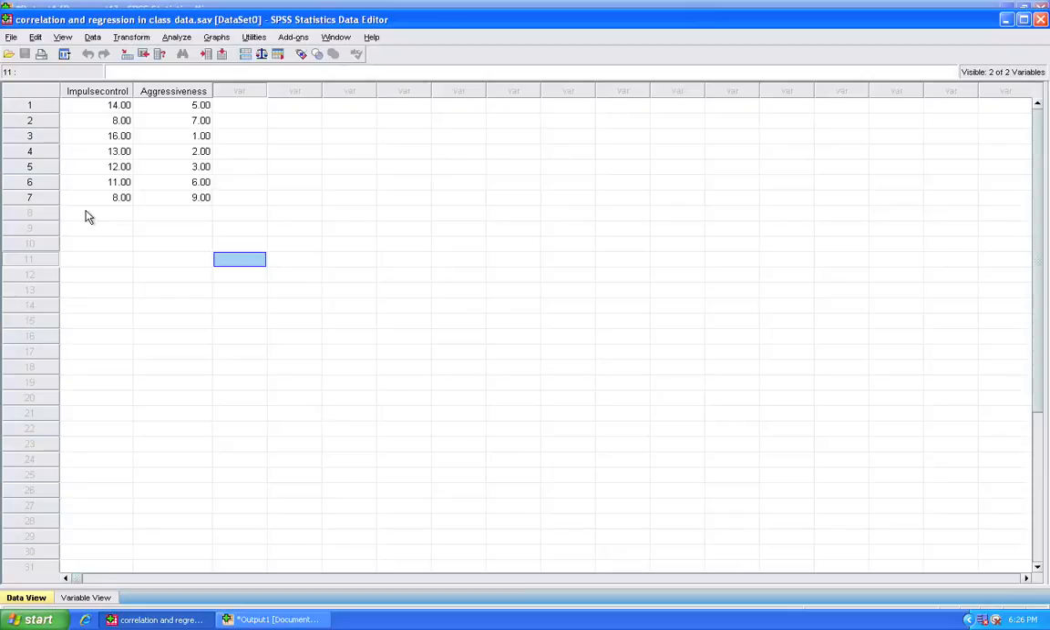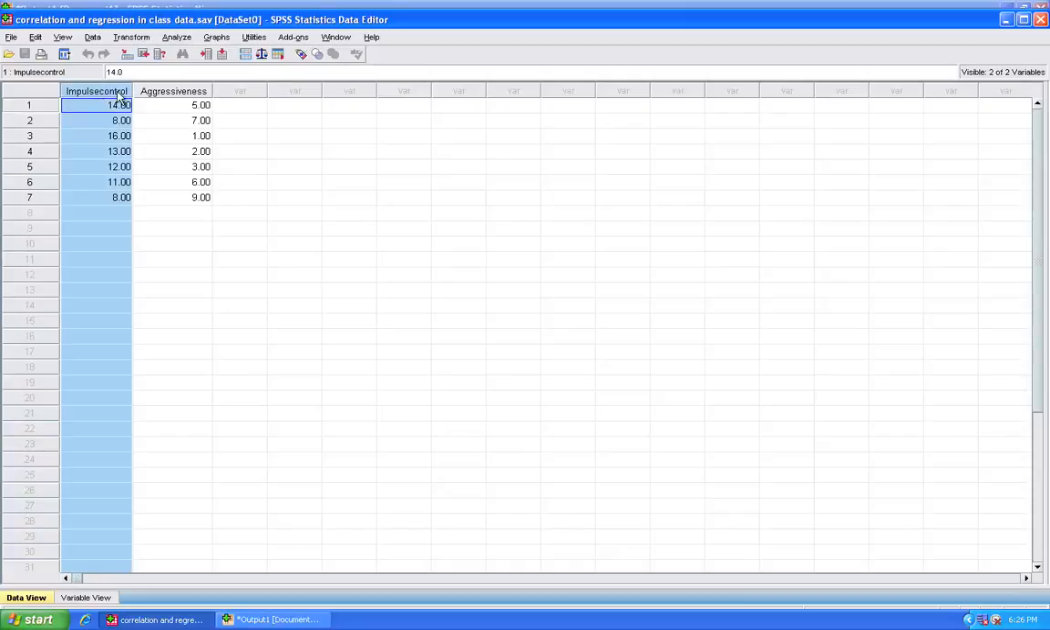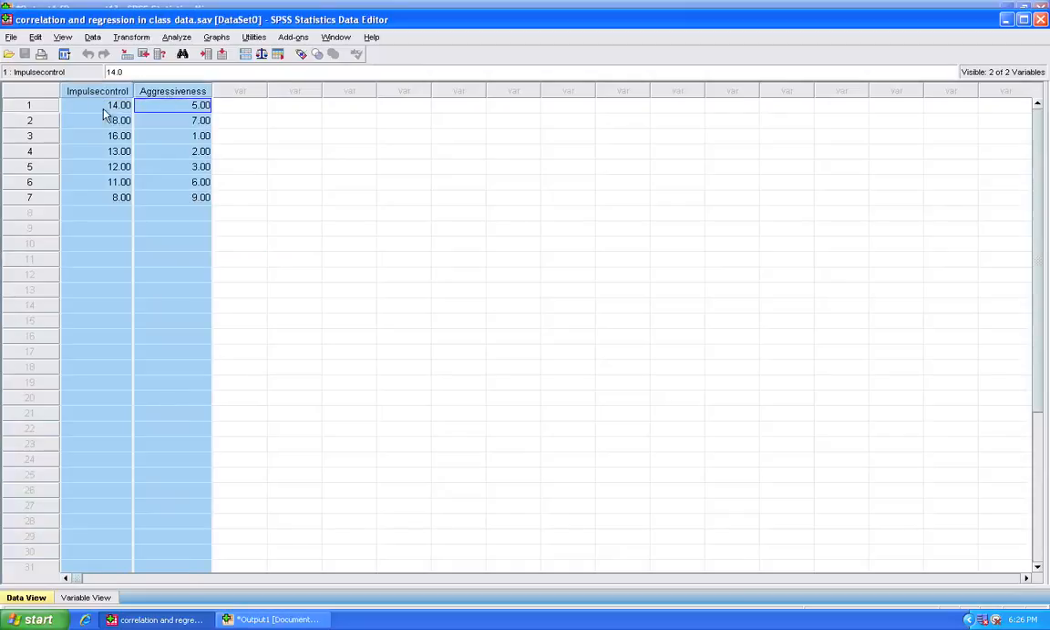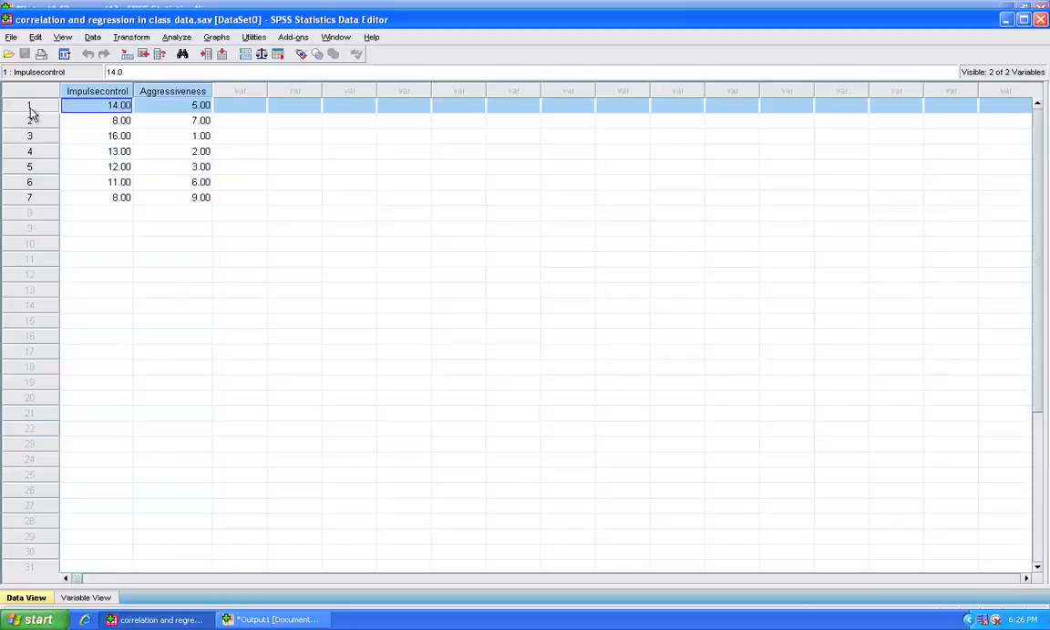Hi, this is Dr. Mary Hansen, and this presentation is on how to obtain scatterplots and correlation coefficients using SPSS. When scatterplots and correlation coefficients are desired, it is implied that we have two measures on each subject in the study. Remember, in SPSS, each row denotes a single subject, and in this case we have two variables, impulse control and aggressiveness, both measured on the same subject.